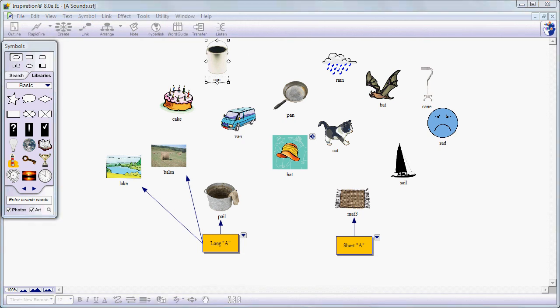So there we have two methods of incorporating sound in Inspiration Webs that may help you see how it could be used to help beginning readers.